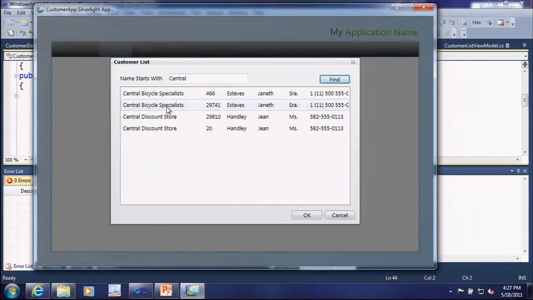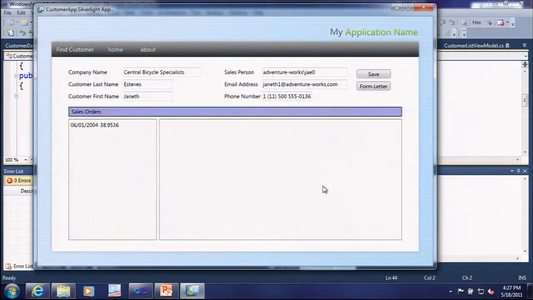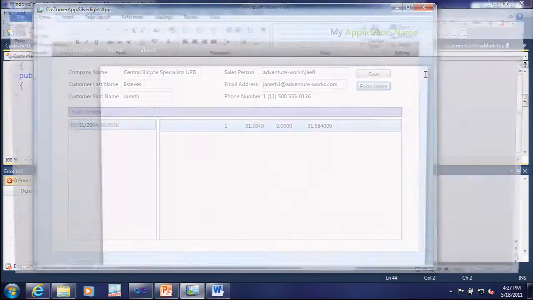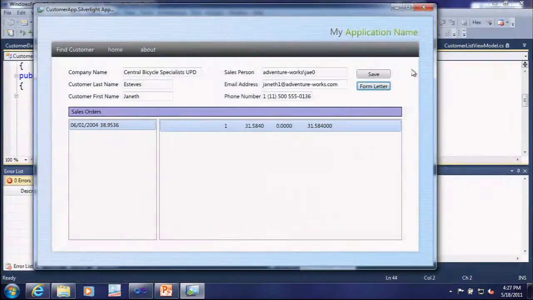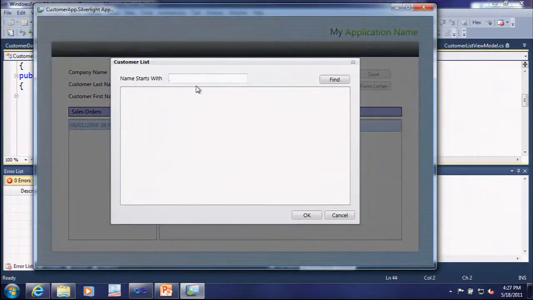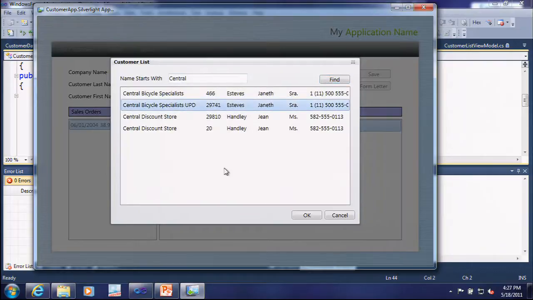All right, so here's my Central Bicyclist. Hit OK. Pull that up. I'm good. If I want to say updated for this one, I can tab off that. Let me save that. If I want to do the form letter, we saw that earlier. I don't want to save it. Let me close this, or let me find this customer again and type Central Bicyclists. And you see it's been updated on there.